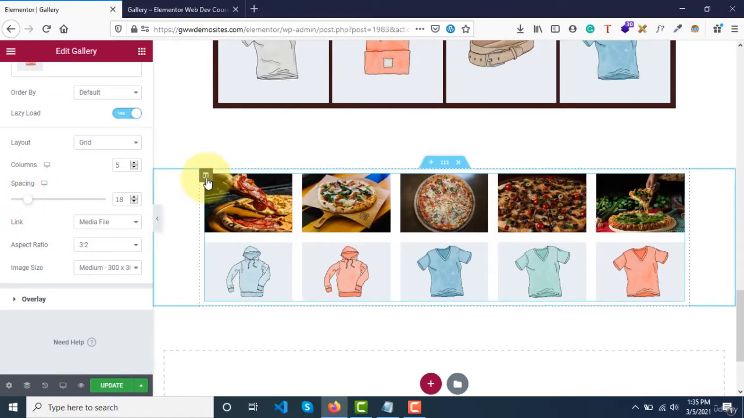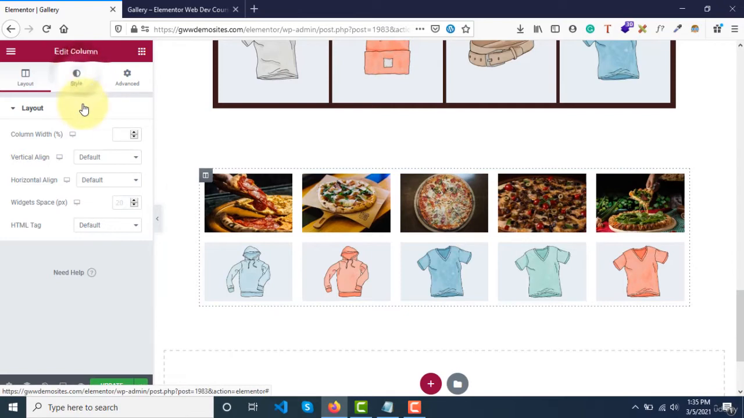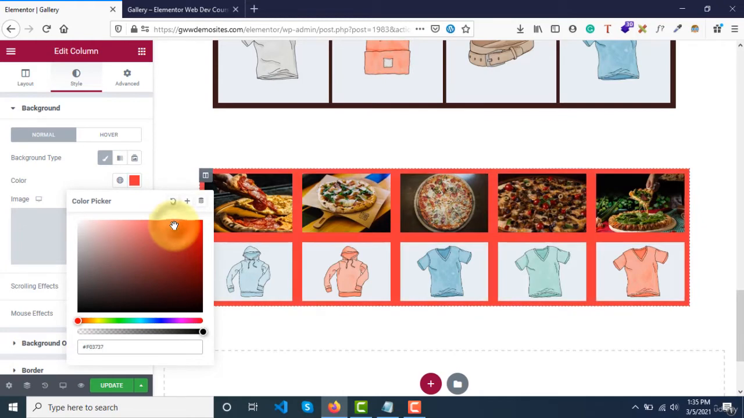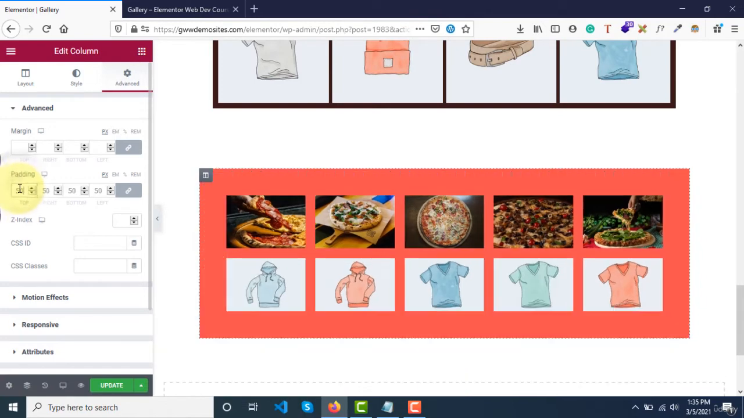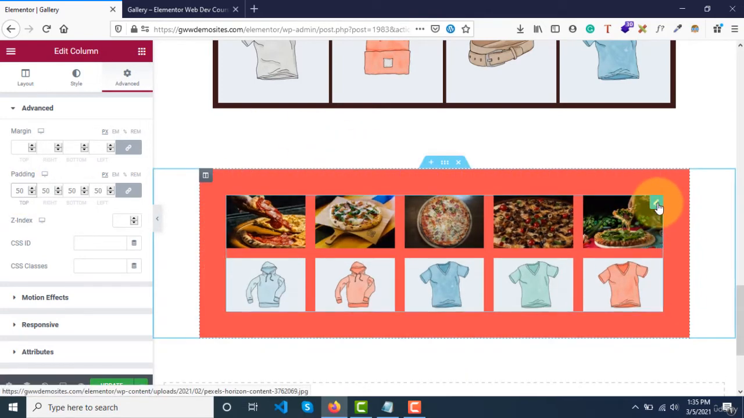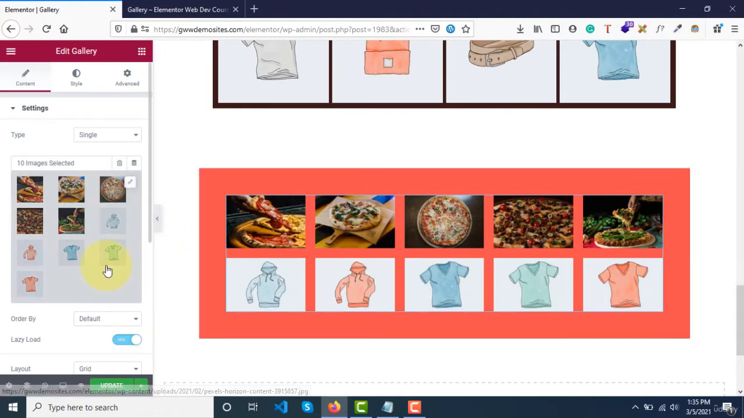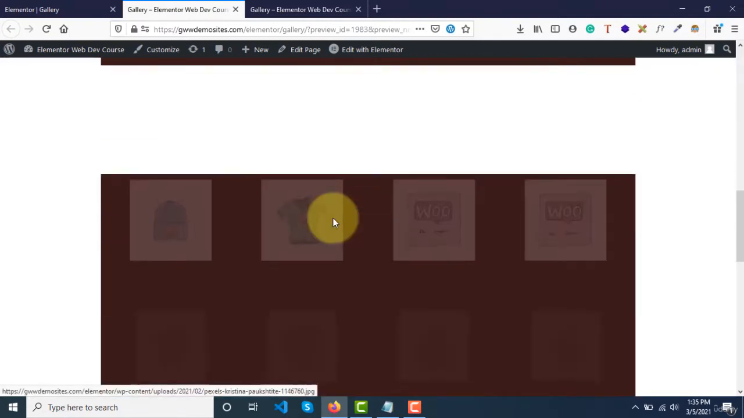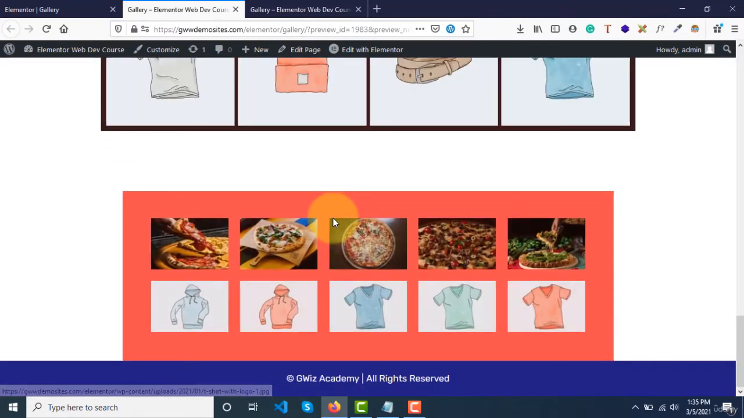What we can do is select this column and add some background color as well, so that it looks a bit more enhanced. And if you want, you can add some padding. Okay, so here if you select this gallery, we have seen the columns, spacing, and link. Now if I click on update, see what happens. Let's preview the changes. Scroll down here, this is what we did right now.